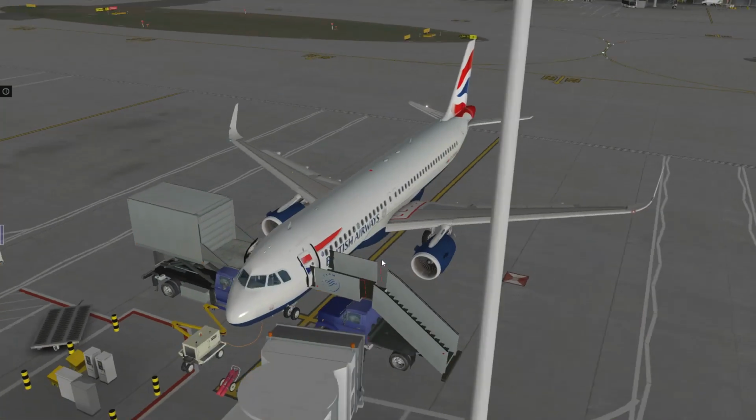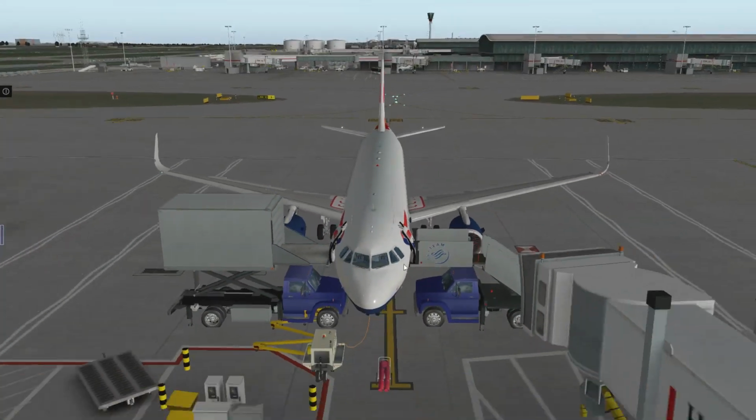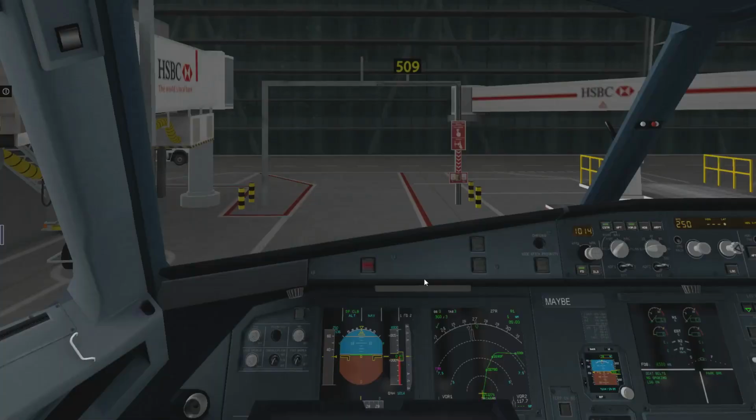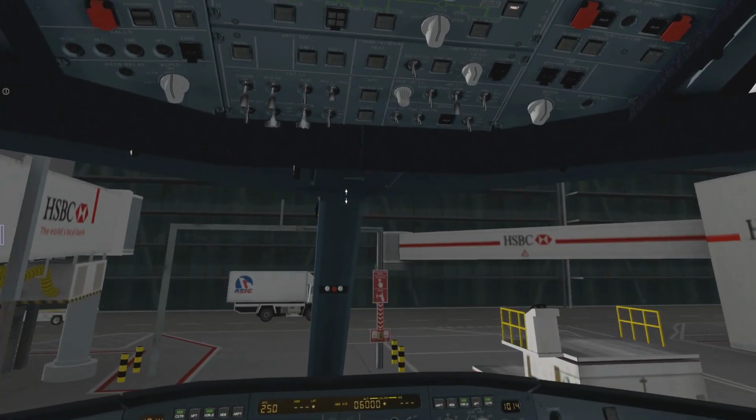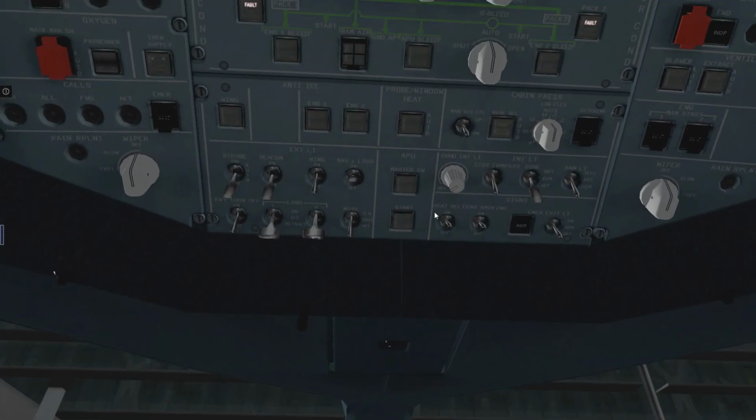So the only thing left to do really is to get rid of all the ground gubbins that we've got down here and get ready to go. So the first thing I'm actually going to do is power up the APU, which is this. We start master switch on, we hit start.